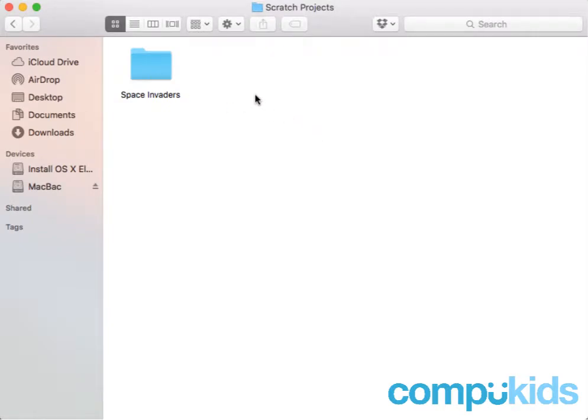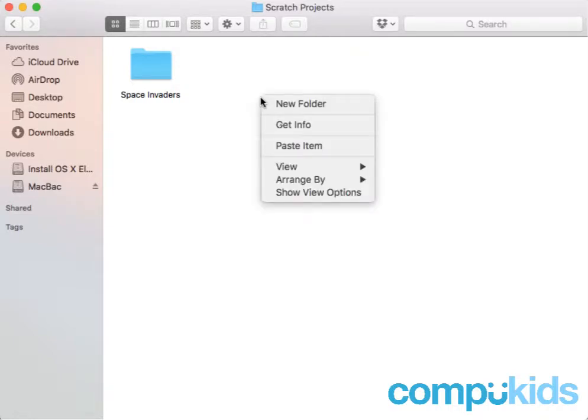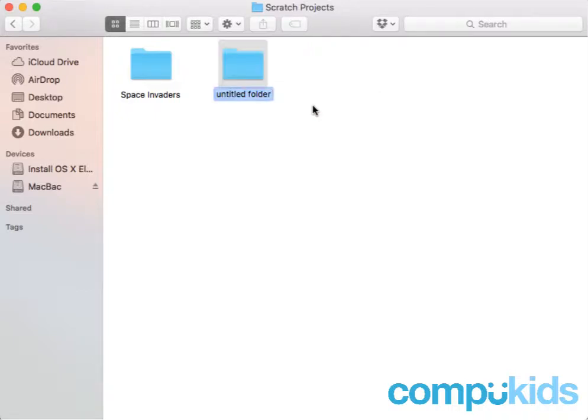And here we're going to create a new folder. So right click anywhere on the screen, and from the pop-up menu that appears, click on New Folder. We're going to call this folder Light Cycle. Hit enter to confirm creation of your folder.